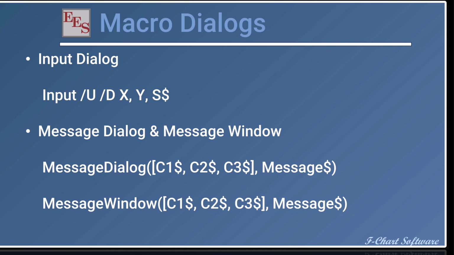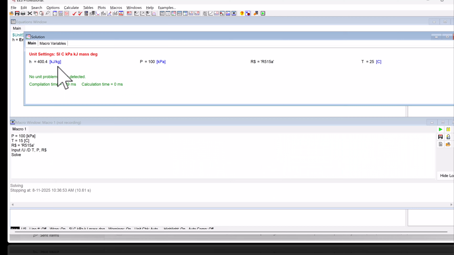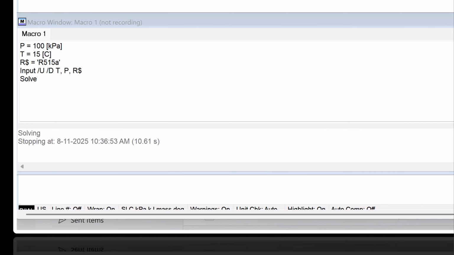And then the last thing you can do is keep track of which of the 3 buttons the user selected to dismiss the dialog. So the message dialog macro will actually return a number that's either 1, 2, or 3, and that number corresponds to which one of C1$, C2$, or C3$ buttons was actually pushed.